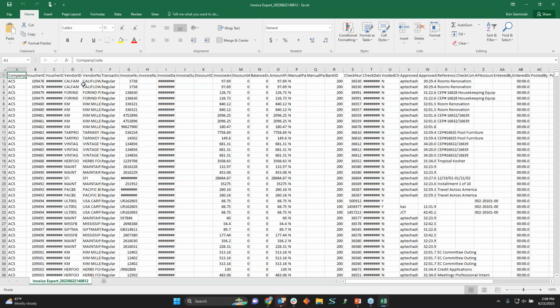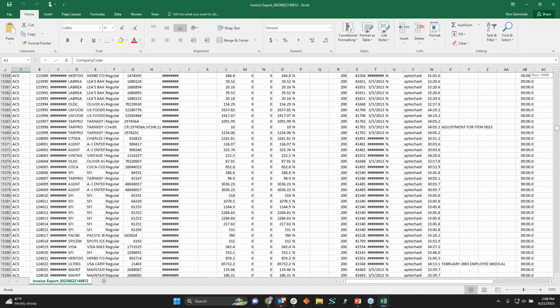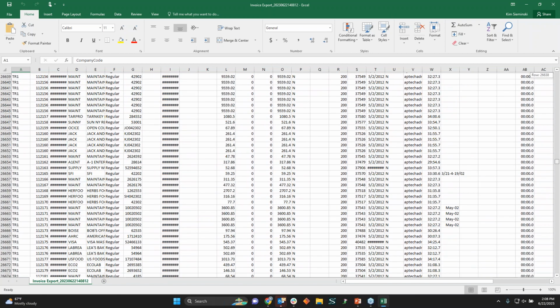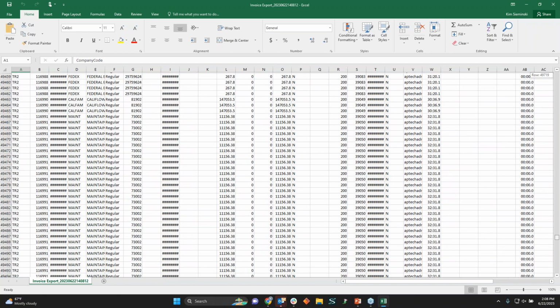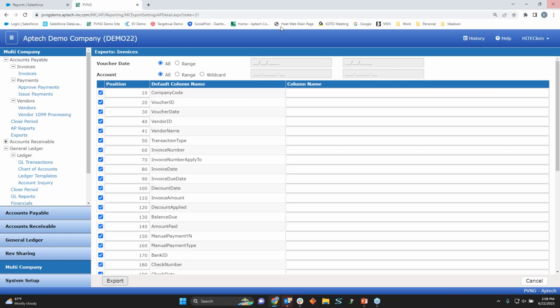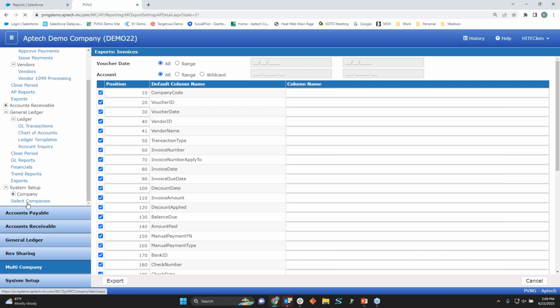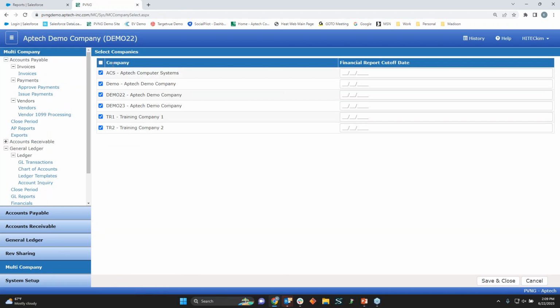And you do have the ability to pre-customize this before it's run. But here you'll see in column A is my different companies or ledgers that are available. So that concludes our multi-company. It's very easy. This is automatically set up for you within multi-company. All of your companies would be listed there when you start with AppTech.